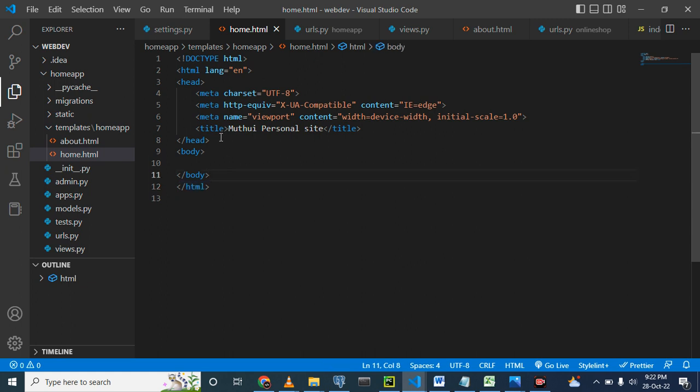And then we have seen the head section, whereby we have the meta and meta attributes such as this one, which stands for the UTF-8 standard, and also the meta for compatibility, referred to as content edge, and the hypertext transfer protocol compatibility. But don't bother about those. We shall be dealing with them in detail when we shall be learning about advanced HTML.